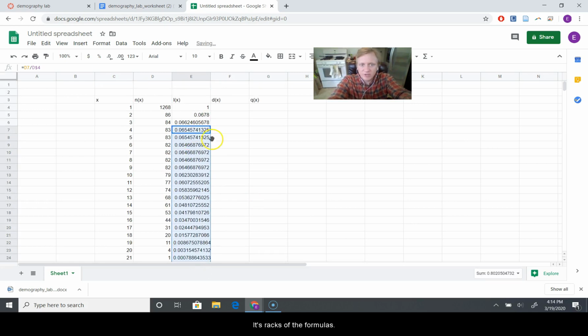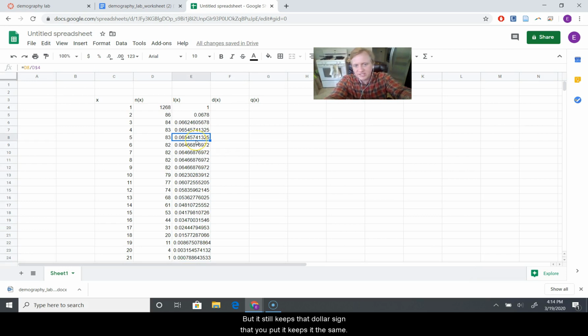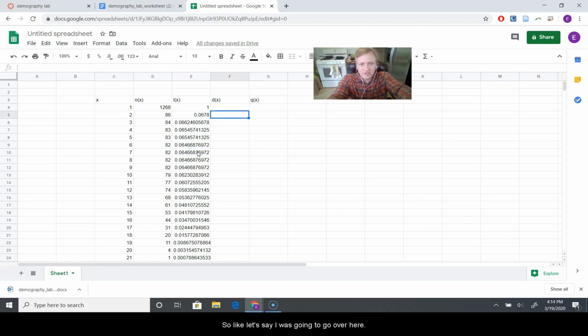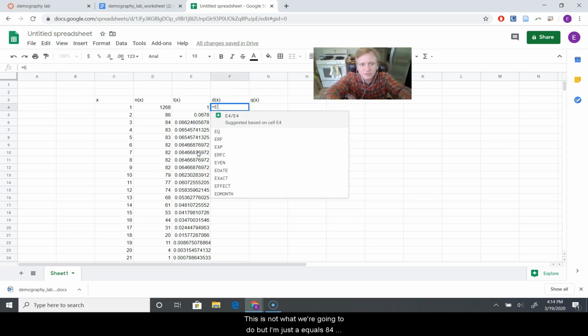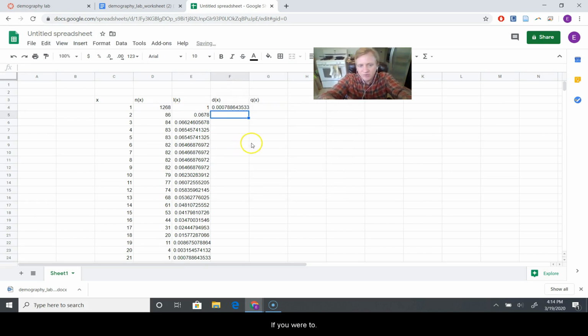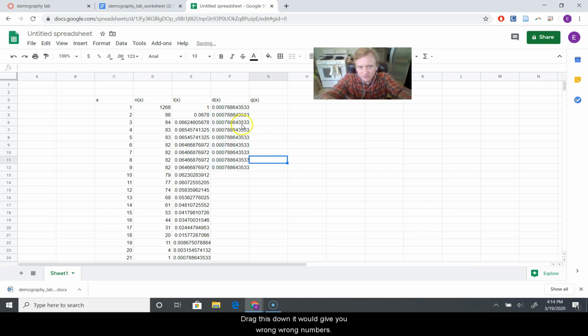It drags the formulas, but it still keeps that $ sign that you put, it keeps it the same. So, let's say I was going to go over here. This is not what we're going to do, but I'm going to say equals E4 divided by D4. If you were to drag this down, it would give you wrong numbers. Okay, anyway, neither here nor there.